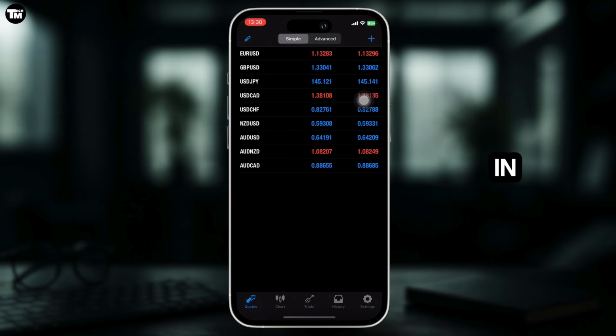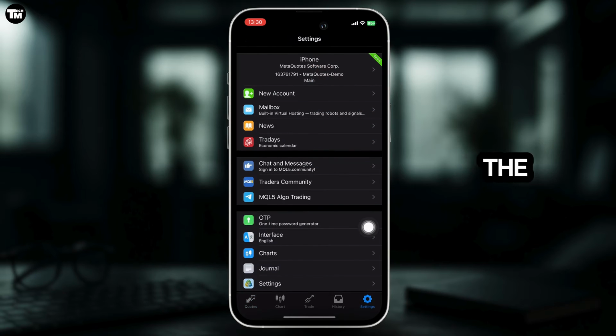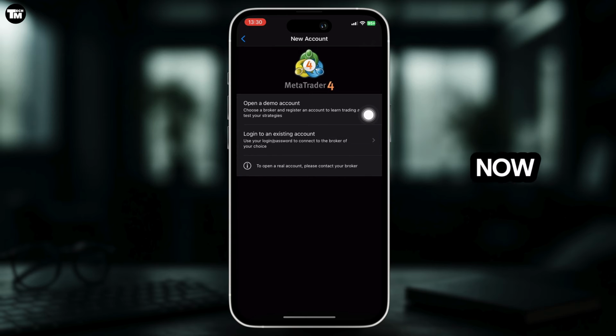Once you have been logged in, head over to Settings at the bottom right corner of the screen. Once you're inside the settings, move into New Account at the very top. Now tap on Open a demo account.